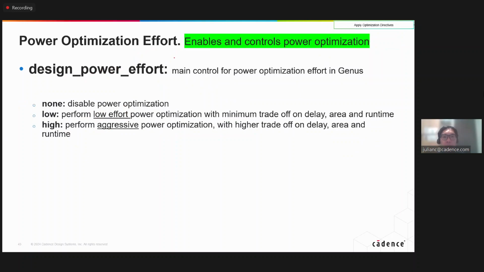The last concept, there are actually a lot of concepts, but I feel these are the important ones for Genus synthesis runs. The last concept I want to talk about is the power optimization effort. Design power effort controls how you optimize for power. This is the main switch to control the power optimization.